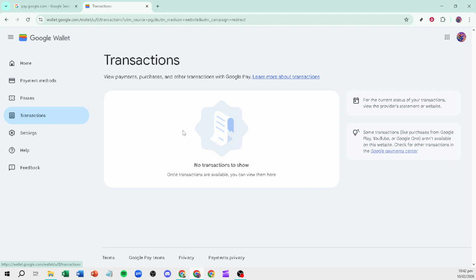Now, click on the specific transaction or order you want to view. This opens the detailed view for that payment. If you're not sure which one is correct, look at the date and amount to match it with your records. You can also notice the status, like completed or pending, to confirm you're opening the right item.